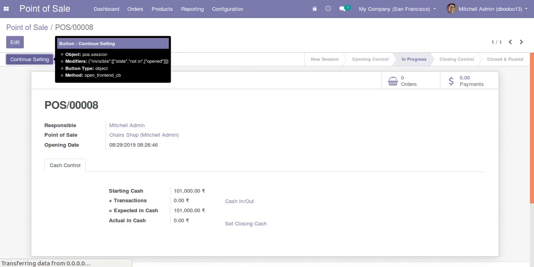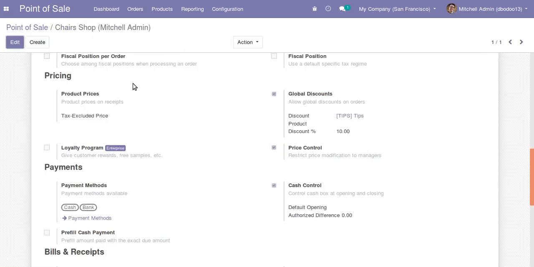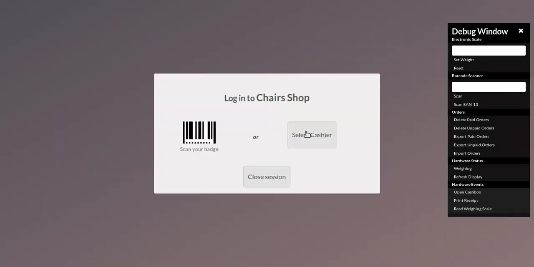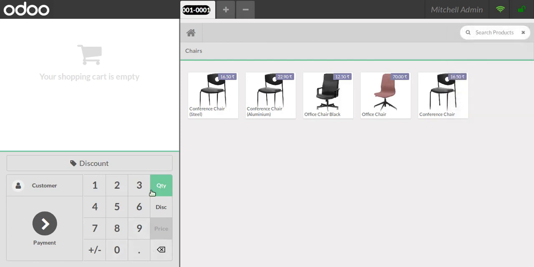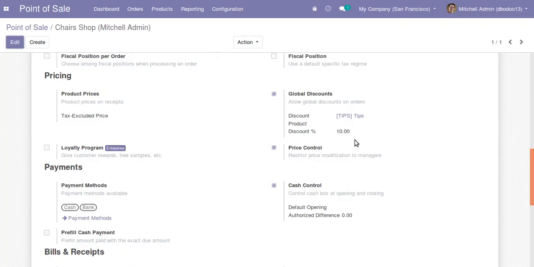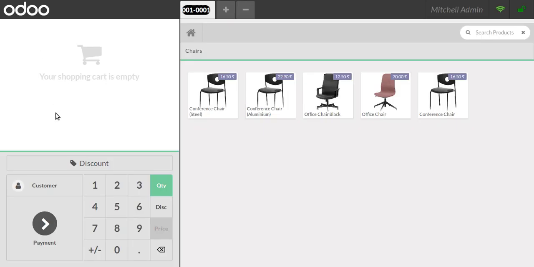So right now we have enabled the cache control option, so we are redirected to the point of sale. You can see different models are getting loaded inside, so I'll just select the cashier from here. Okay, which admin is selected. Then you can see the discount button gets added here. That is, once we enable the global discount option, you will get a discount button here.